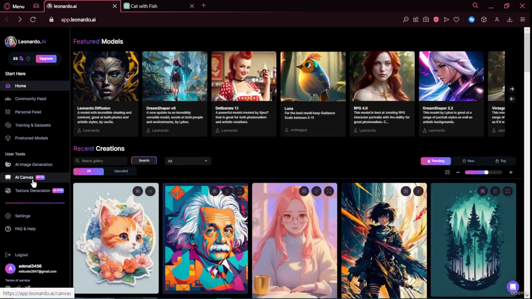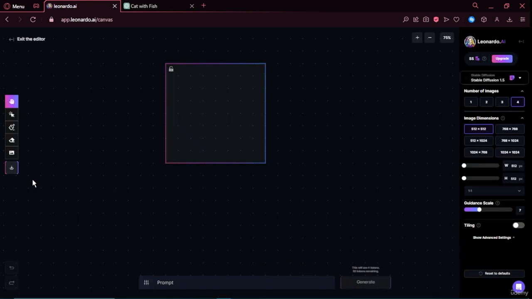Then we can go over to AI canvases, but this is all beta. So this is not published yet, but you can use it for various purposes too. You can type in your prompt and make your canvas and make changes, draw, mask, erase, which is a lot like a Photoshop tool, but with far fewer tools, because this is still a beta version and not published yet.